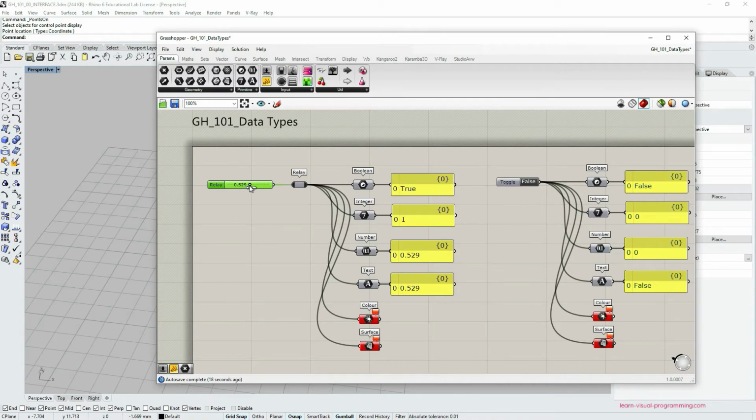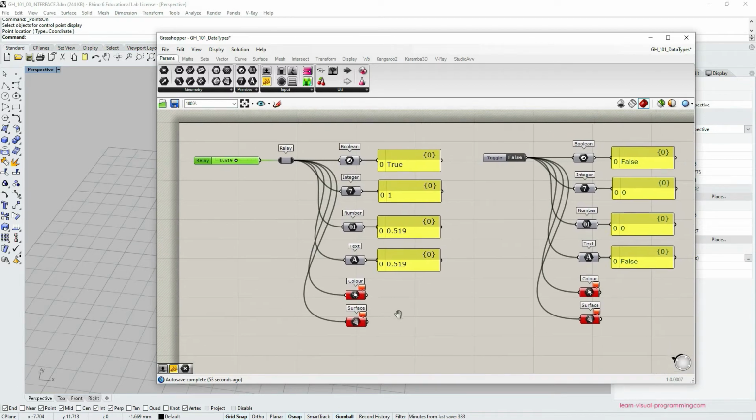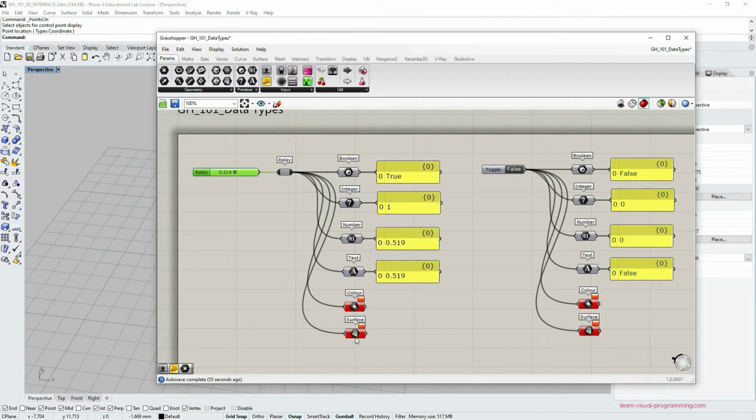The integer does a sort of rounding. So as soon as I hit 0.5, so half, with my number slider, then the integer outputs 1. So again, the rounding. A number parameter just transfers the data as is, similar with the text. And we also have the same issue as we did with the Boolean input, that Grasshopper couldn't convert a floating number parameter to color or surface.